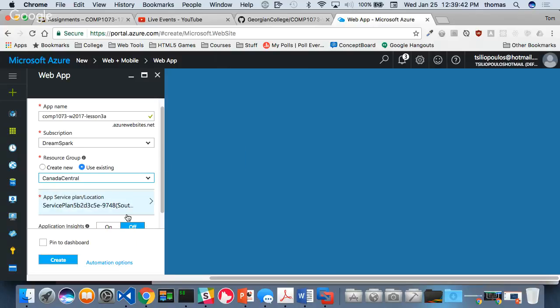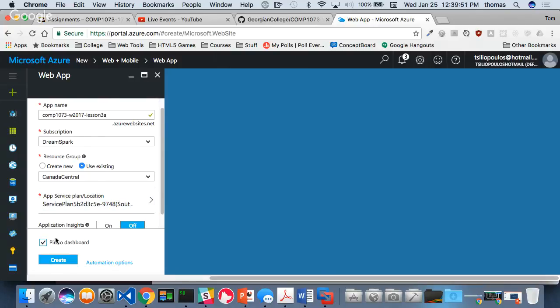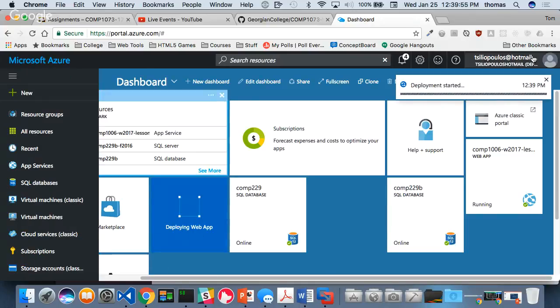This is the Canada Central group. Notice it kind of changes it to Canada Central, right? And I'm going to click Pin to Dashboard. I'm not going to choose anything else. Still DreamSpark, and click Create. Now, this time, if I go, well, it submits my deployment. You got to watch it over here, right?